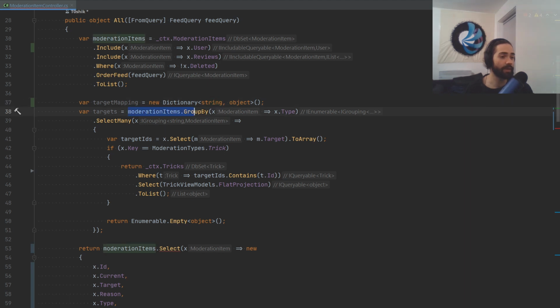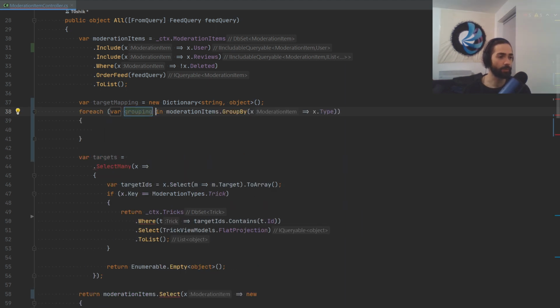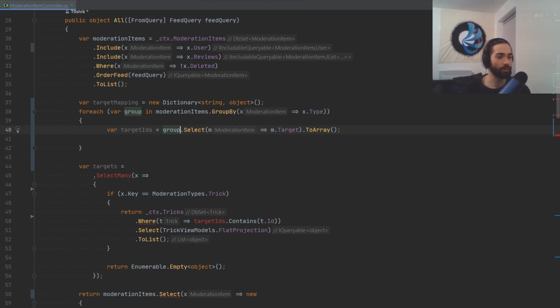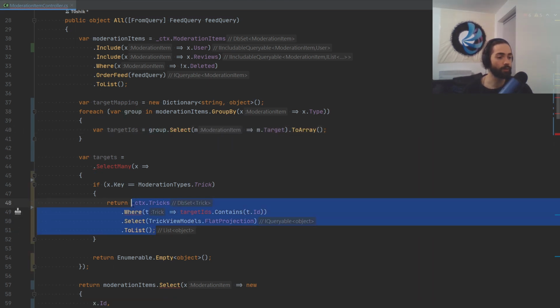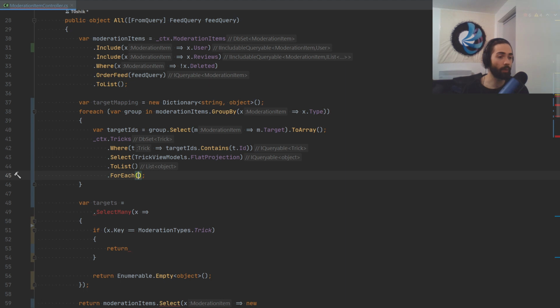Now let's quickly cut this out from here. It's okay to leave that error there because we still want to take a look at that. Then we place a for each loop. Let's call this group, and then do the same thing here, where from the group we extract a bunch of IDs, and again we execute the query. We're just going to have one group at the moment, which is going to be tricks. So for 10 moderation items, all of them are tricks. We execute a query where we to list it, and then for all of them, we want to attach it to a specific target mapping.